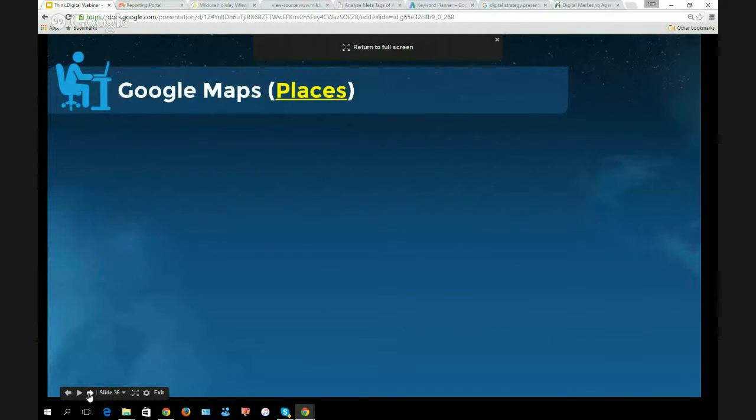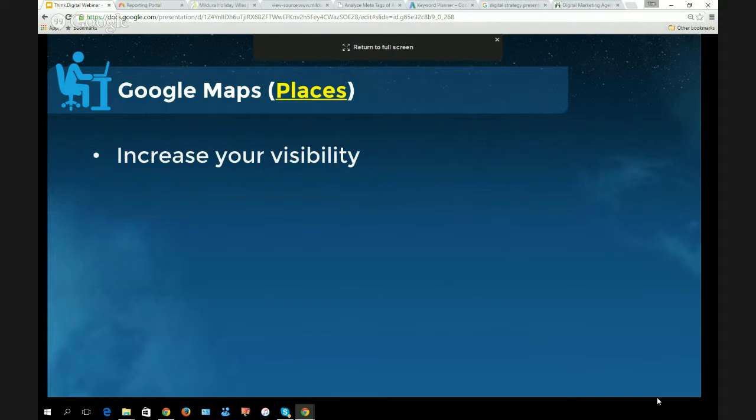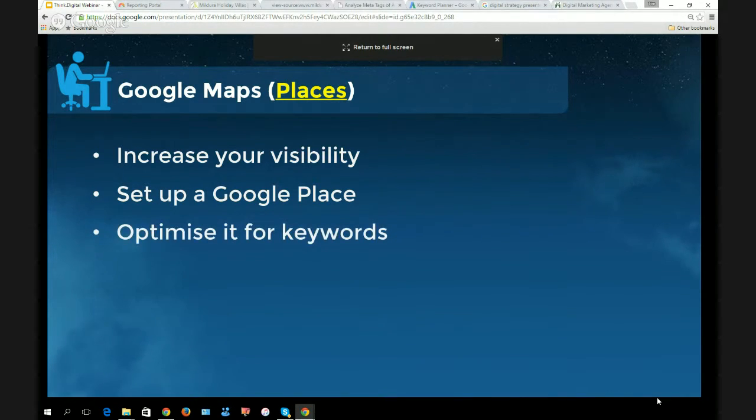All right, now we need to move on to Google Places. Do not forget about this one. I reckon this is the hidden gem when it comes to being found online. And what you can do is you can really increase your visibility. You can be found via your Google Place. So you need to set one up. If you haven't done this, I'll quickly show you how to do that. But you need to optimize it for the same keywords.